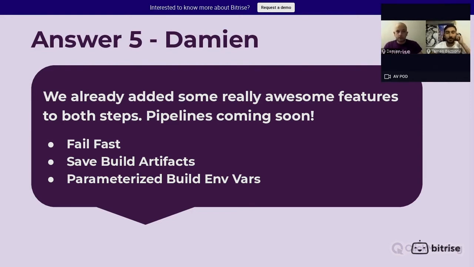We also added the ability to save the artifacts from those started builds. So, if you start a unit test, a code coverage, a UI test, a linting, and you want to bring all of that data back to the primary build, it's really easy now. You can just specify a folder location, and the step will automatically download those artifacts for you.